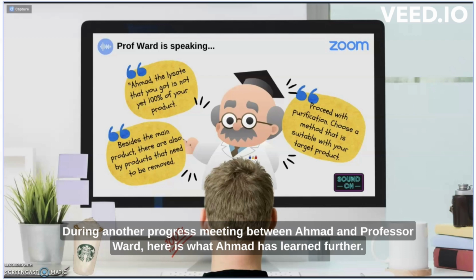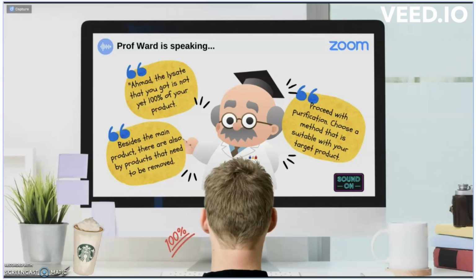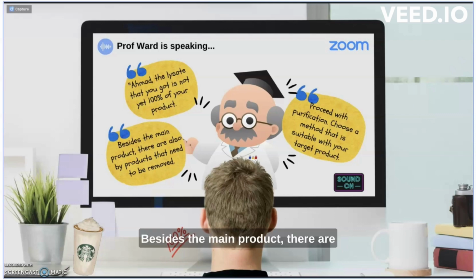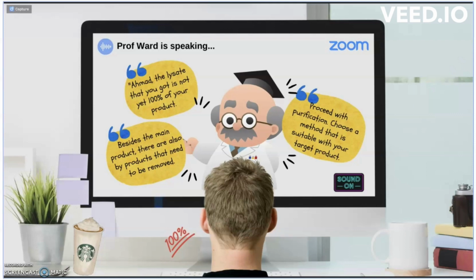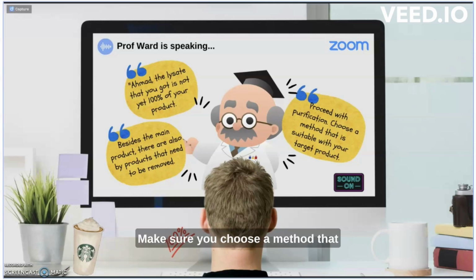During another progress meeting between Ahmed and Professor Ward, here is what Ahmed has learned further. Ahmed, the lysate that you got is not yet 100% of your product. Besides the main product, there are also byproducts that need to be removed. After the disruption and separation, proceed with purification. Make sure you choose a method that is suitable with your target product.